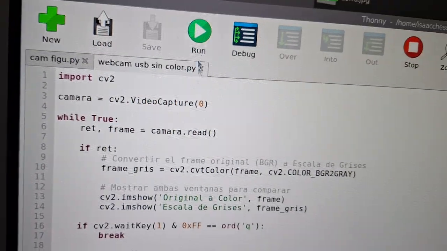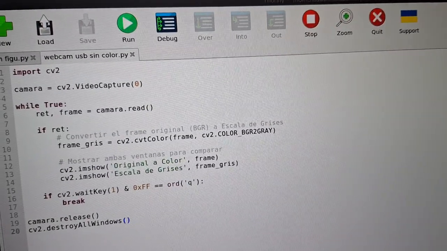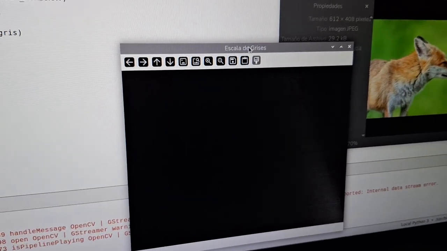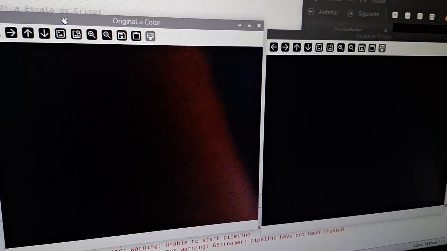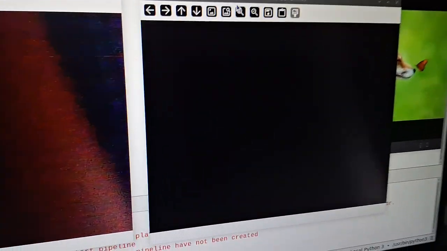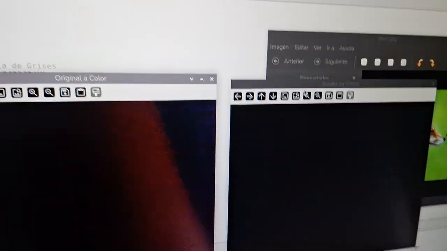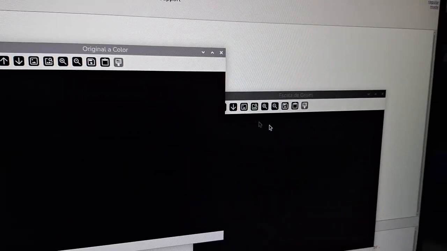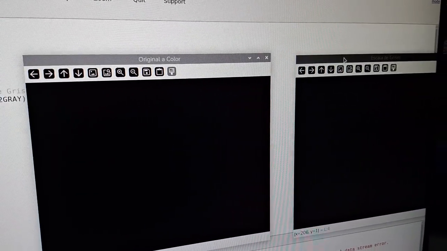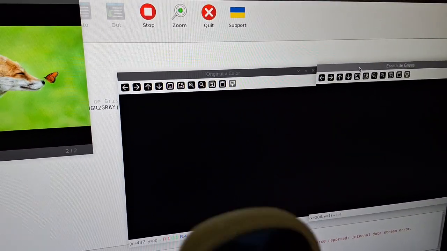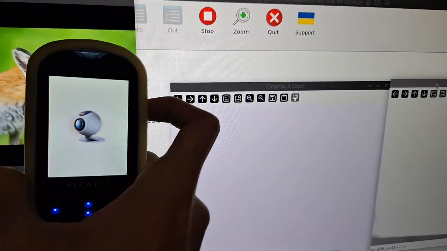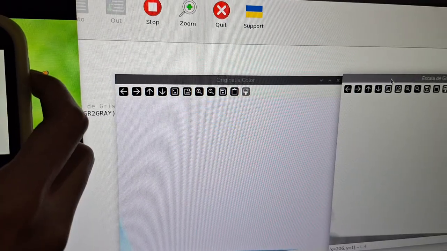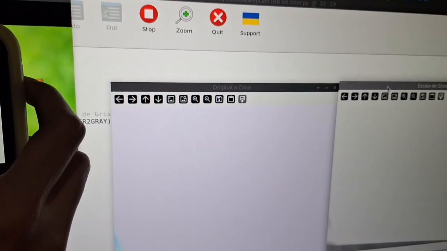So let's run, and it will appear here. Here we have our camera with grayscale and original color, as you can see here a little bit. And let's put the fox here, here, and here. There we go. So this is the webcam camera. And let's wait a few seconds.